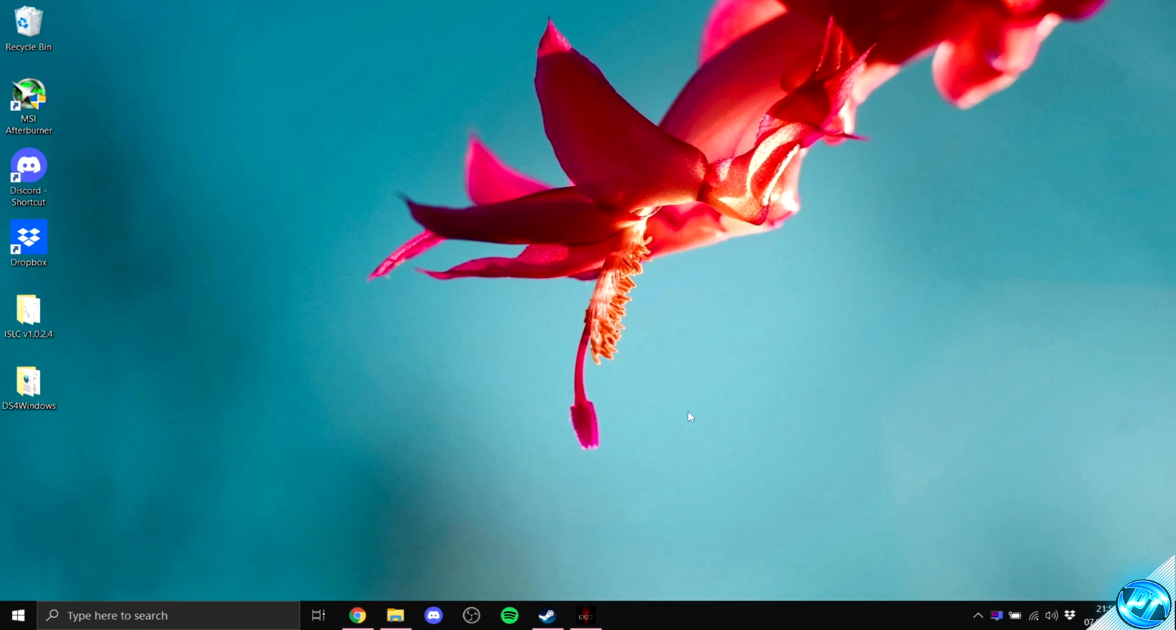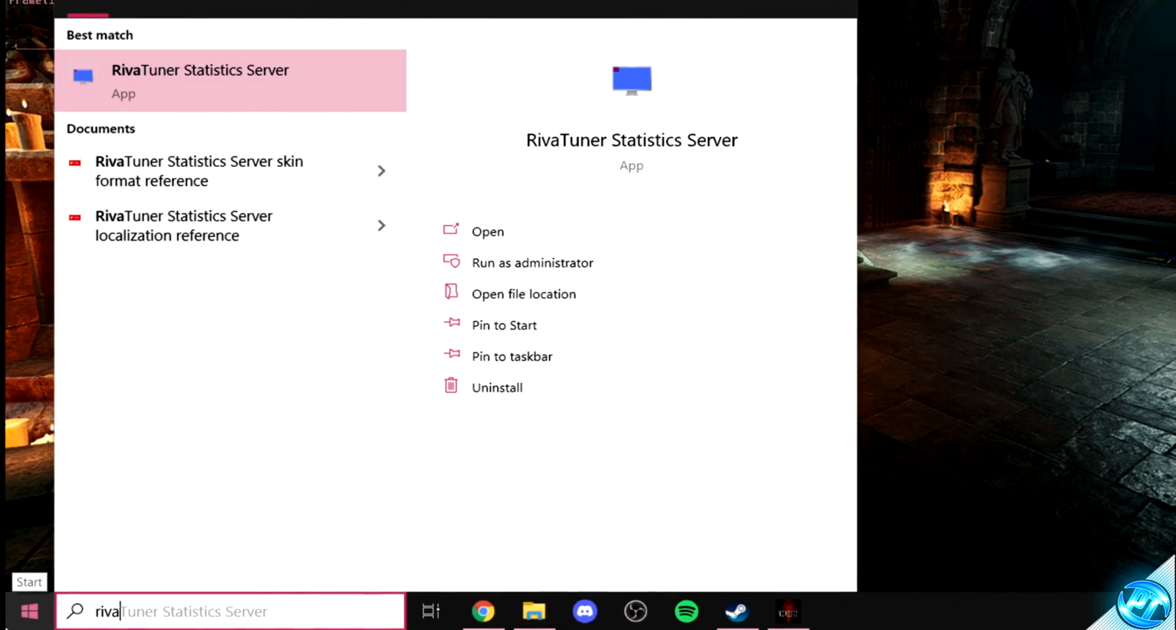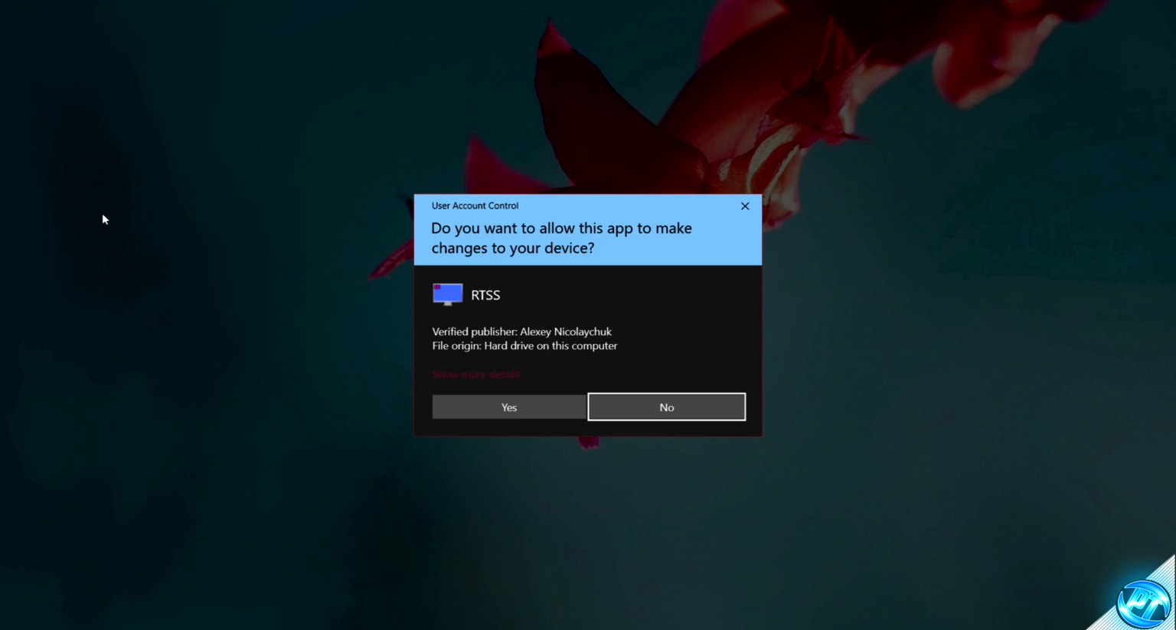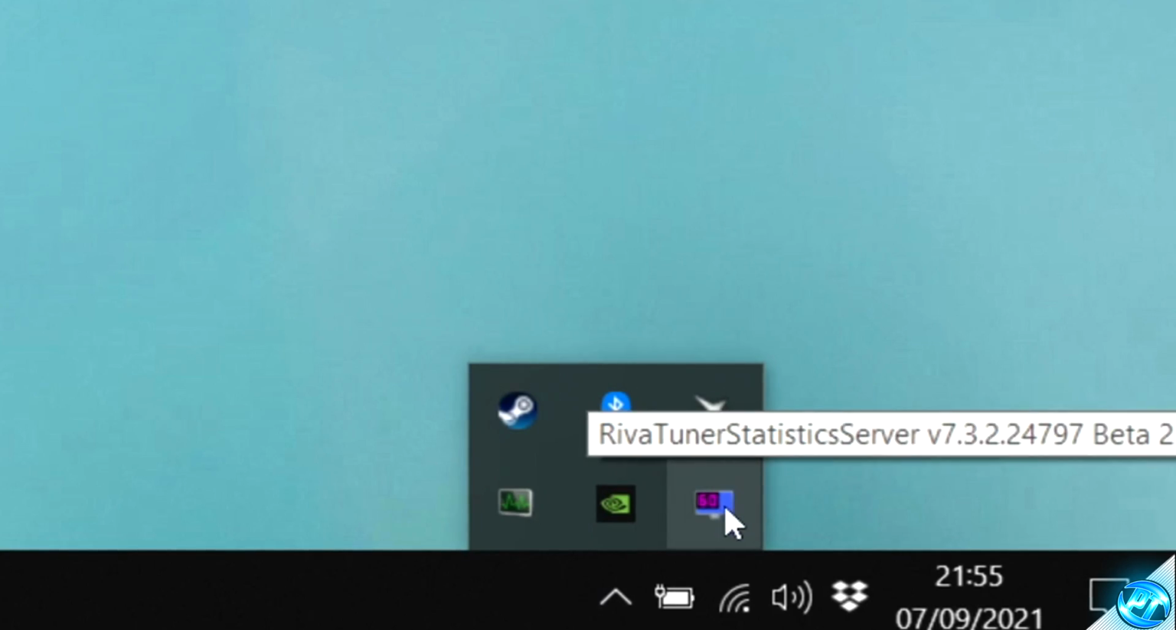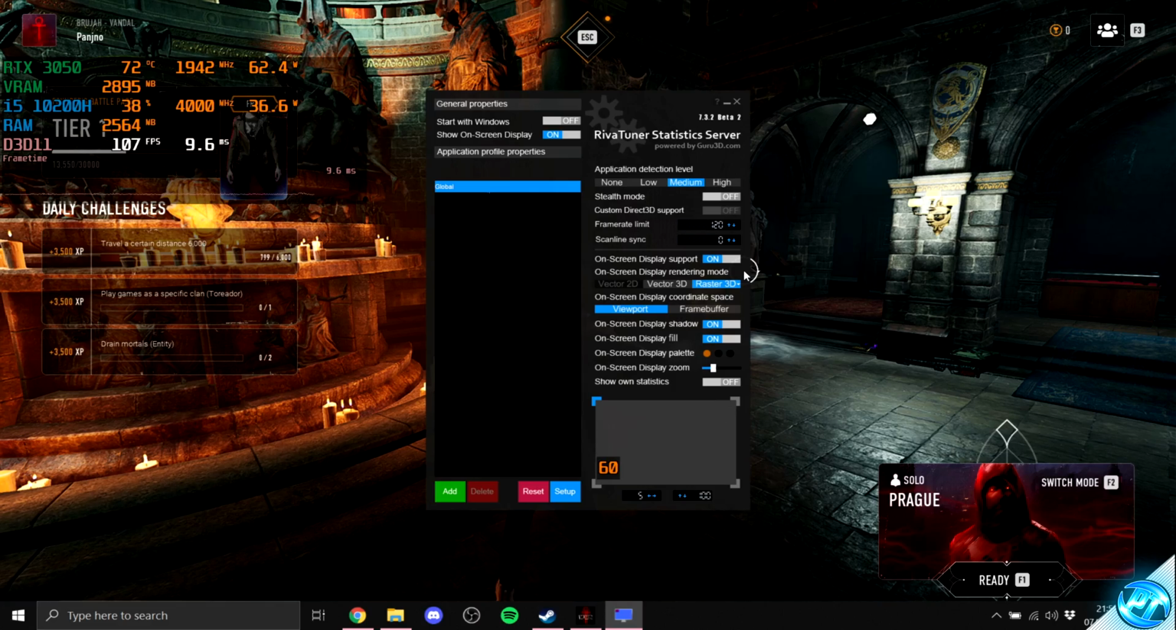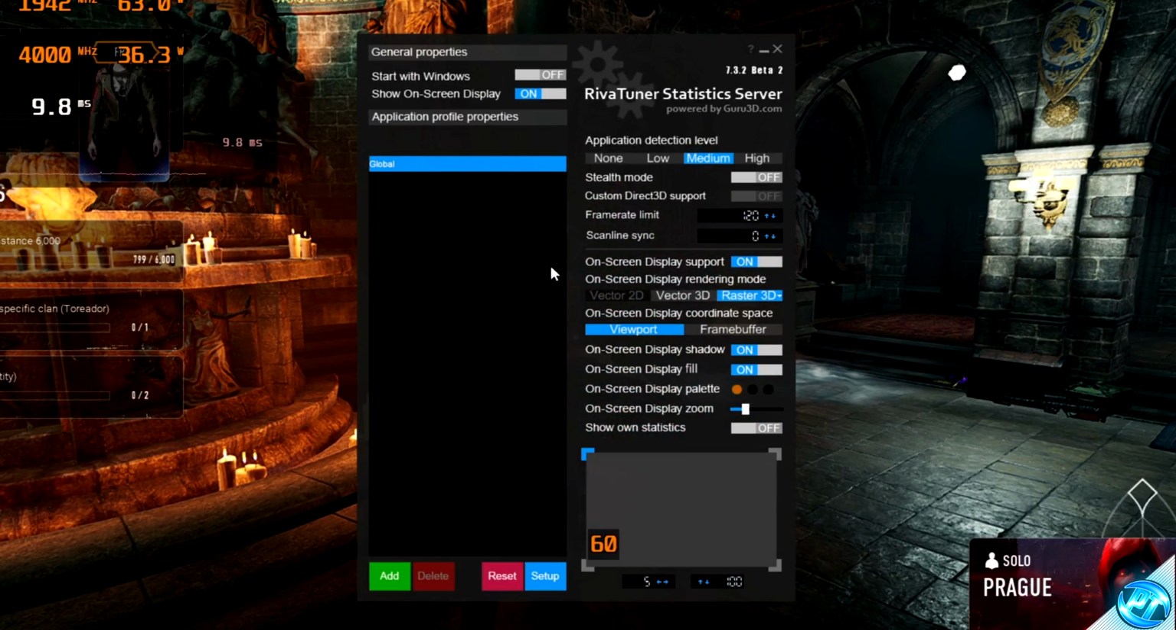Once the program is finished installing, navigate to the bottom left hand side, search for RivaTuner, open up the RivaTuner Statistics Server, then navigate to the bottom right hand side to your task icon tray, click on the blue monitor. To cap your in-game FPS, navigate over to global on the left hand side, then go over to the frame rate limit box, and I would recommend capping your FPS exactly to your monitor's refresh rate.